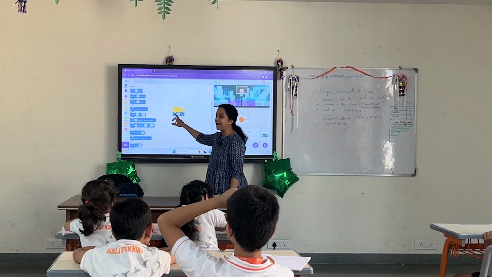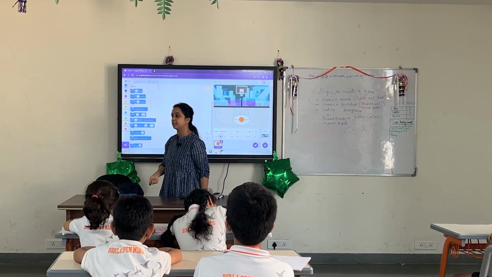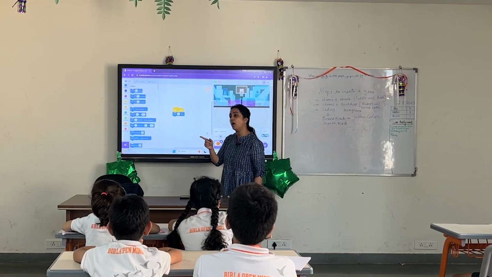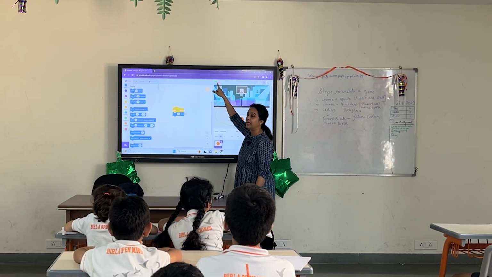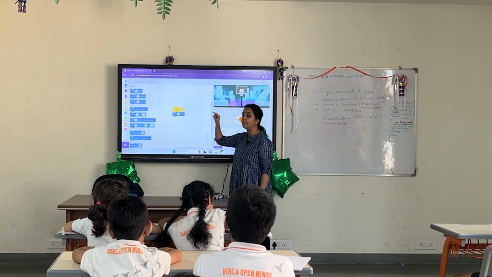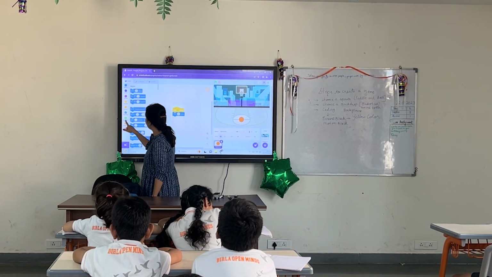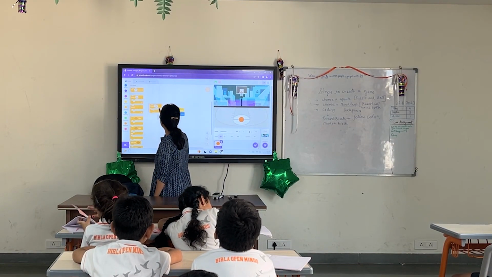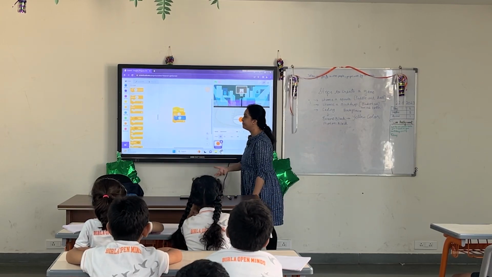Now for example, I am taking move 10 steps, but I want this thing to repeat. So that's the forever block. Forever block will go on for infinite times till you press the red button. But when you are talking about repeat, it's going to move for certain steps. Let's have a look at it. Where are we going to find repeat? Control. Let's bring repeat 10 times. Now let's see what happens.